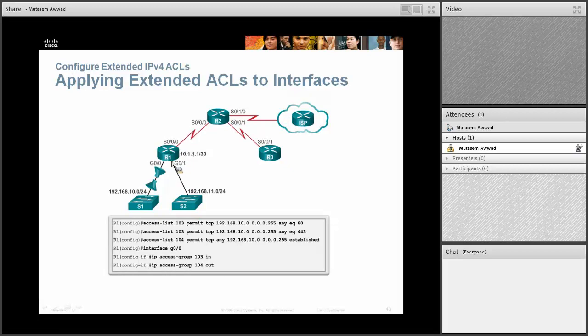Why? You could place it on this interface on the out, but that means the packet went right through the router and got here. That's not good because you want to prevent it before it goes through the router. This is okay, but I think it should be placed on the serial coming in. It's better because you want to deny any connection that happens from outside.